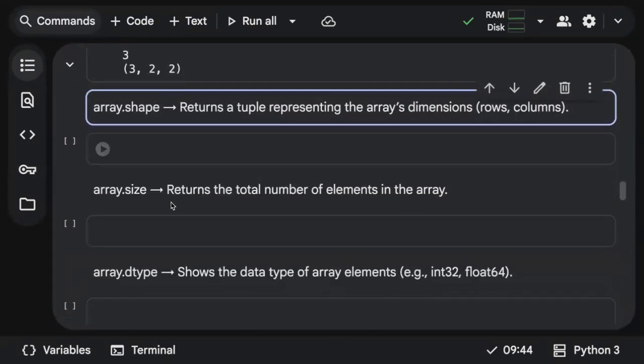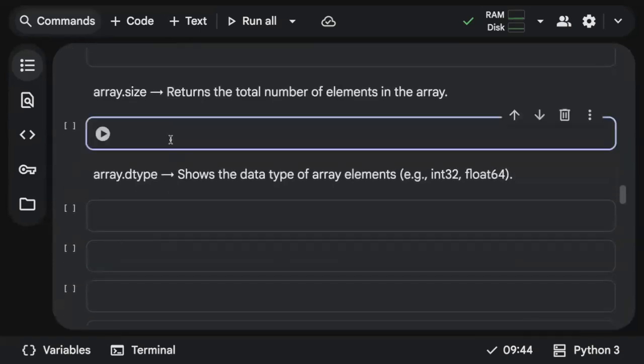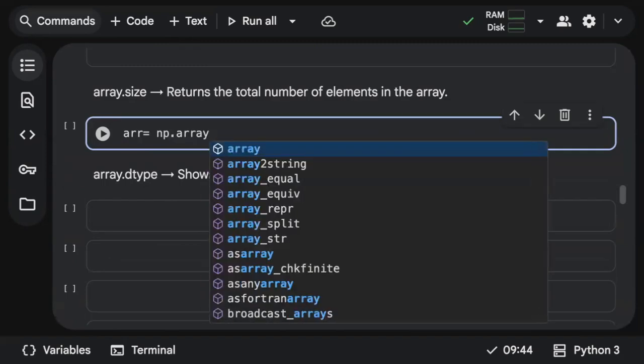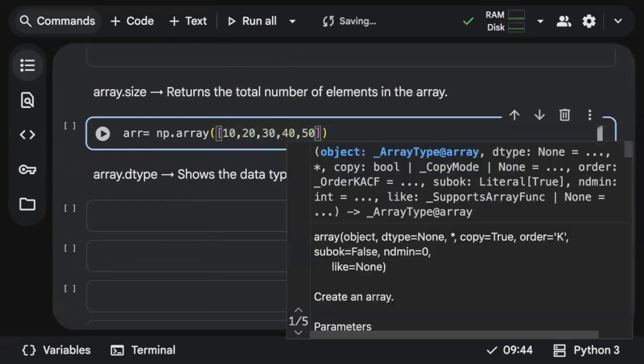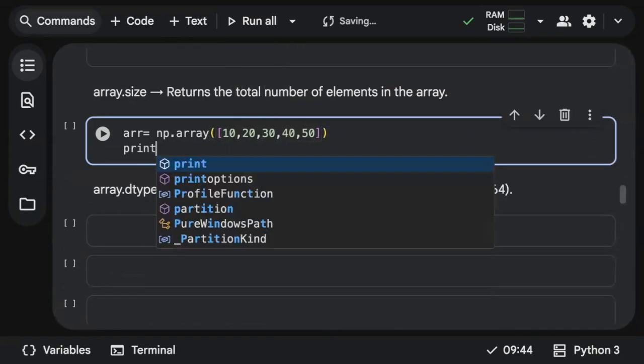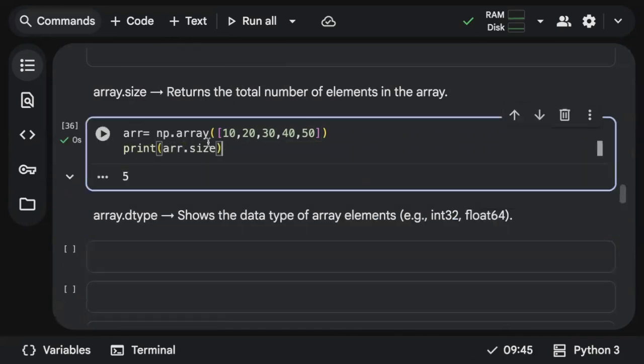Hope it's clear. And then similarly, what if you want to find how many elements are there in your array? Let's say your array is equal to np dot array of, let's pass some elements like 10, 30, 40, 50. I just want to know the number of elements in this array. You can just use array dot size. It will tell you there are 5 elements.